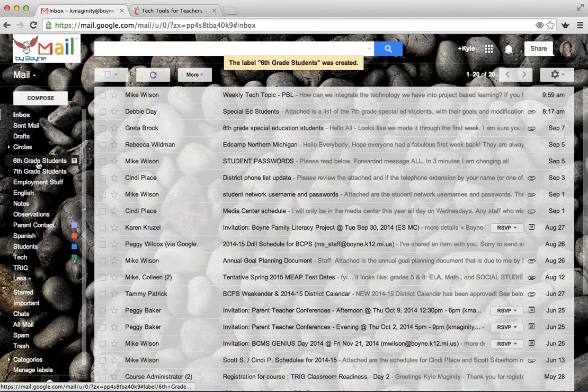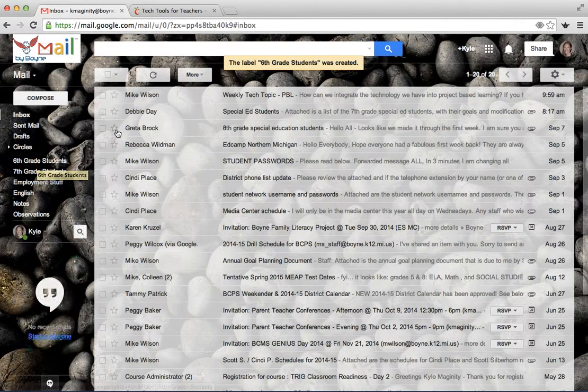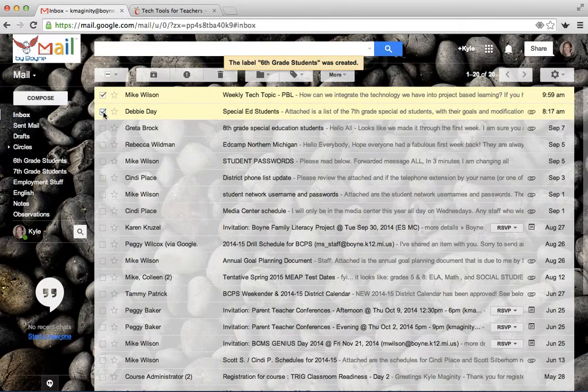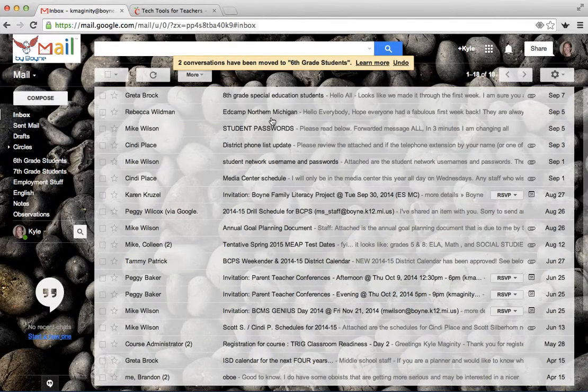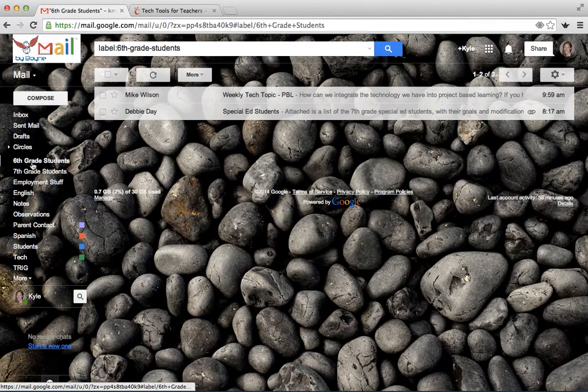So if I want to move emails into that folder once I get them, I can do it a couple of ways. I could choose a couple of emails, click this folder here, then if you hover over it, it says move to. I'm going to choose this menu, and then I'm going to click on 6th grade students. So if you see, they disappear from my inbox, but if I go into 6th grade students, then there they are.